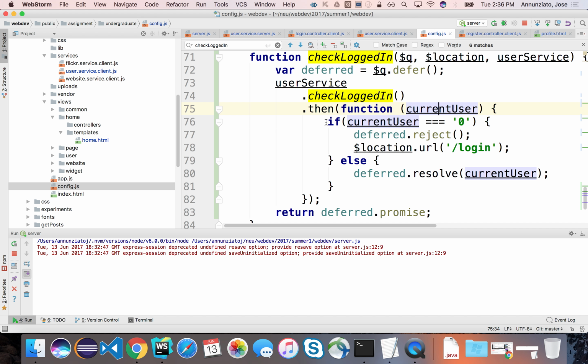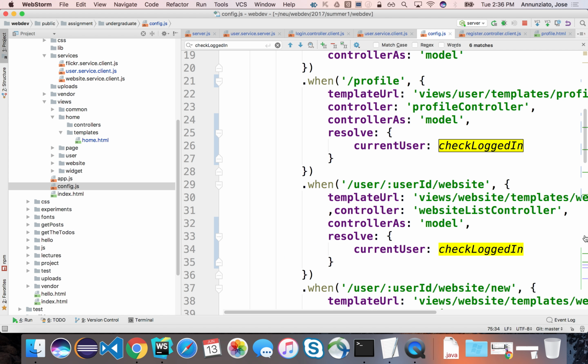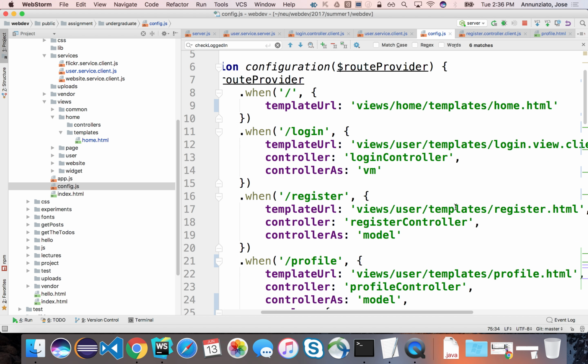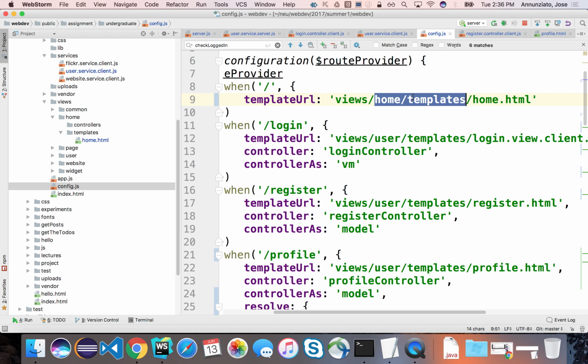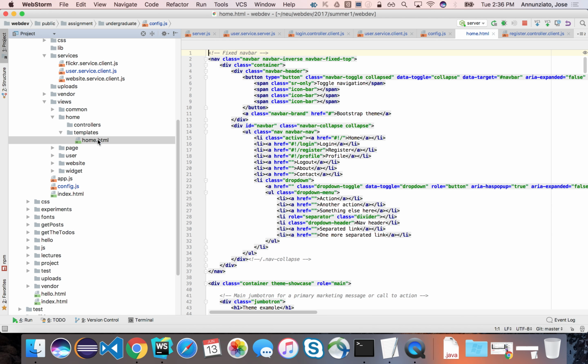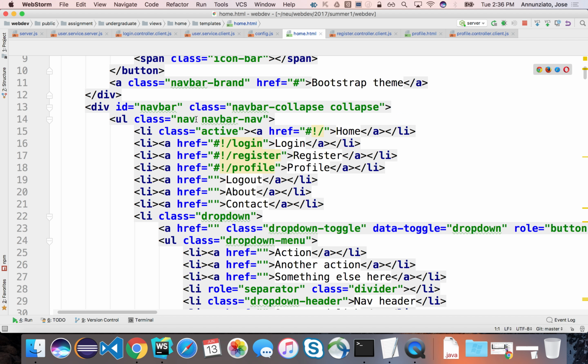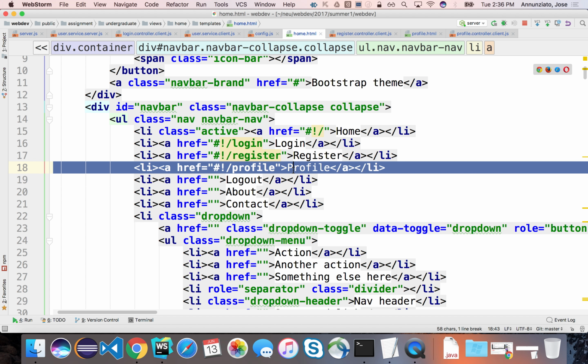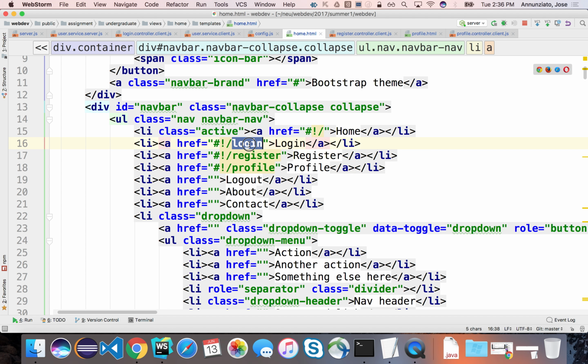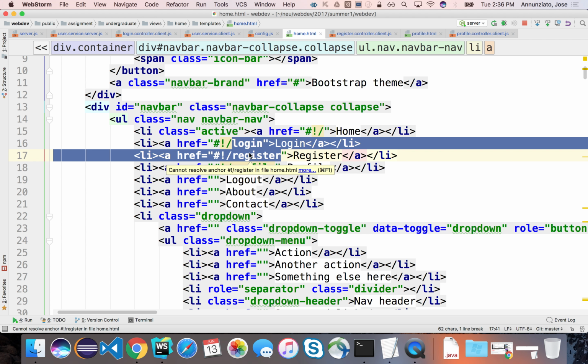In the config, do we have homepage updated? It did, right? It updated correctly. Nice. So we moved that there. And what I'd like to be able to do, in the homepage, is drive the fact that the profile should only show if indeed there is a currently logged in user, and these should not show if there's somebody already logged in.